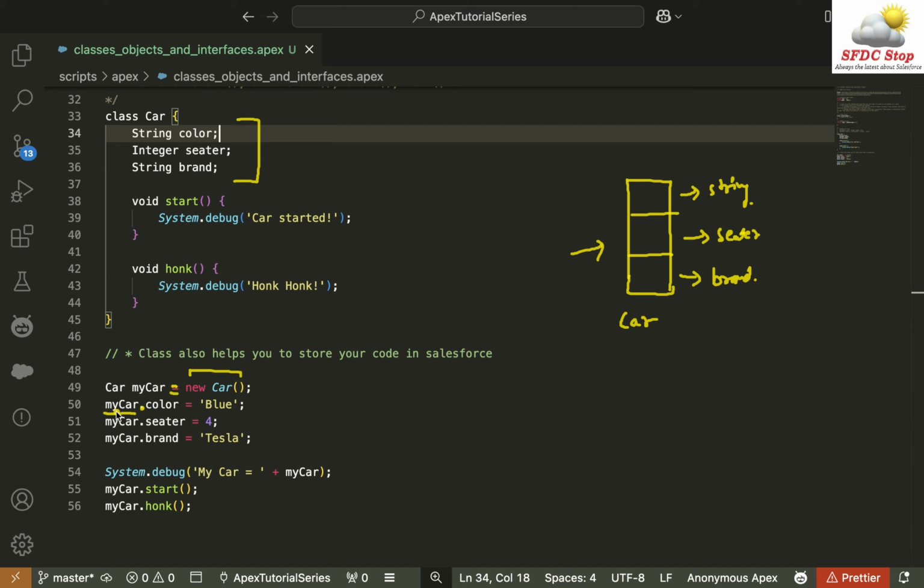So I can simply say myCar.color is equal to blue, because color is a string. So I'm assigning a string value to this color variable. I'm saying the color of my car is blue. What I did here is simply say, store this blue in the color of my car, or in the color variable of my car. This is of type string, but the variable name is color, so it is storing blue here.